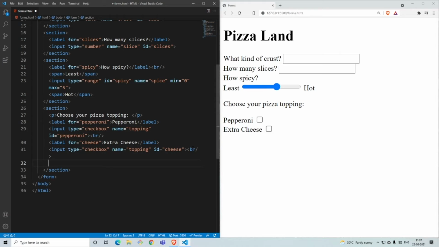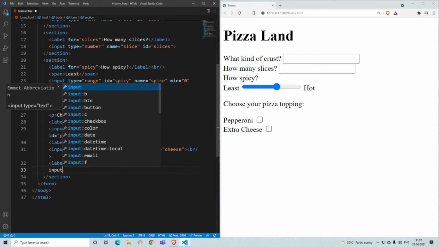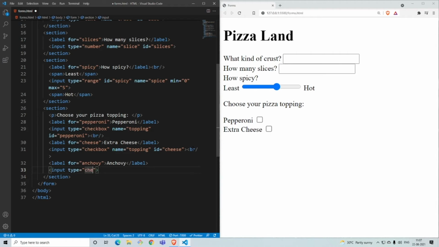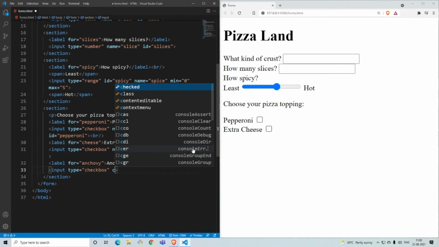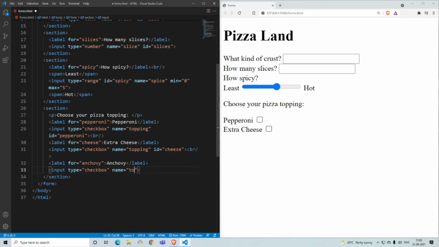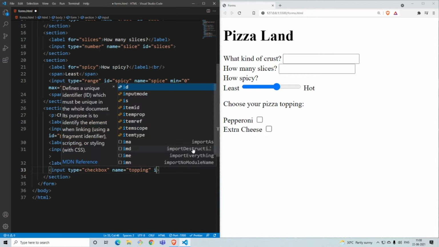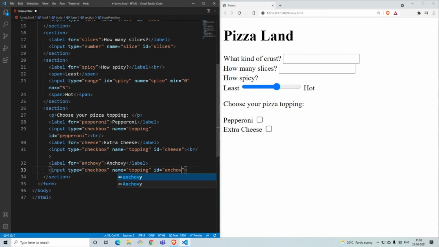Next thing we'll have is anchovy. So we'll put the label. The input again for this is a checkbox, and the name of this also is topping, and the ID is anchovy. You save it. Okay. Now you can click on one, two of them, or all three of them. You can do that, or you can just leave with one, or you can leave with none. So this will just say the topping is this. So that's what this thing does.